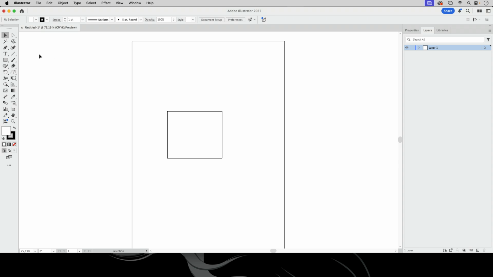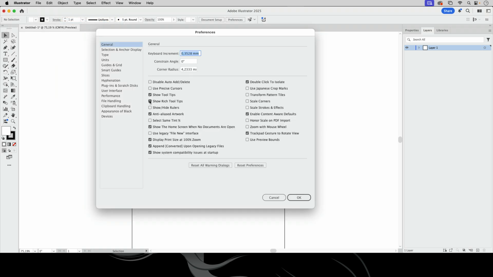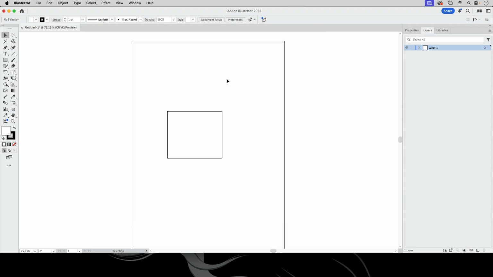And then there is something, when you roll over the tools, then you get this kind of huge video, and if you do not want that, then just go to the Illustrator settings into General and turn off the rich tooltips. And then you have set it up just according to your needs.